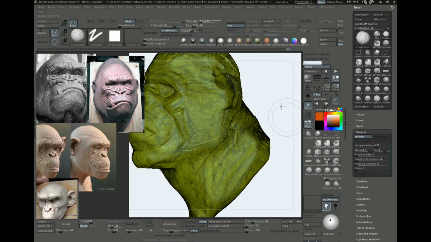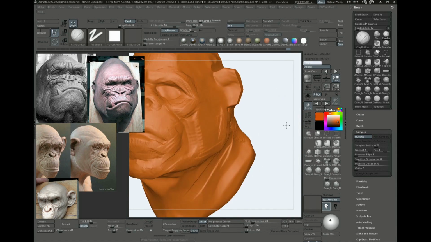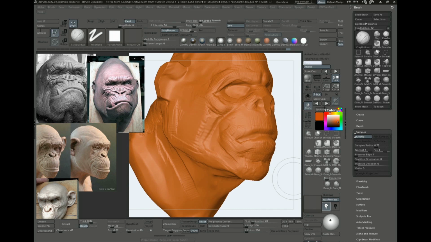I will delete the subdivision. My process when working with ZBrush is first, I will show you why later. I don't want the brush.